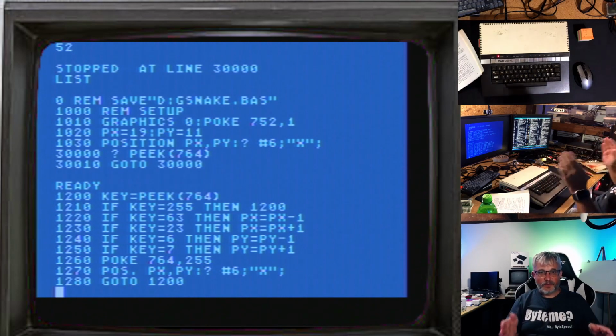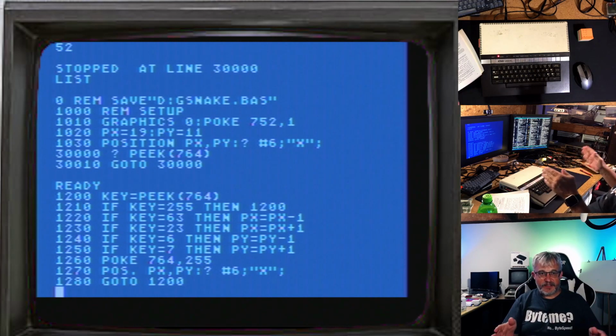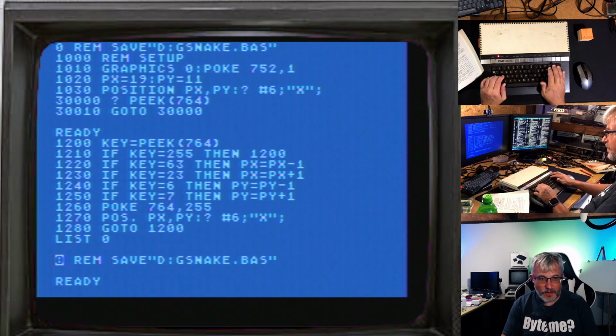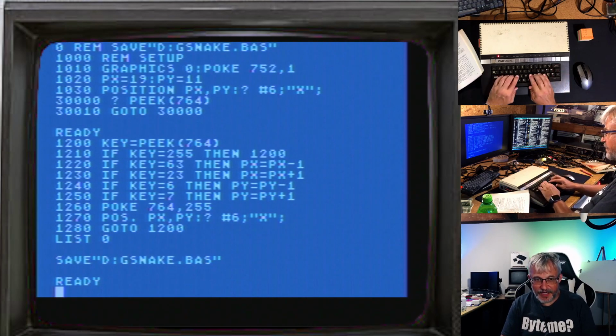Okay, so it's going to read the key. If nothing's been pressed, it's just going to keep on reading that. And then if a letter's been pressed, it's going to modify those things. It's going to move our X. It's going to position our X in the new position, and then go back to 1200. And save it for good luck.